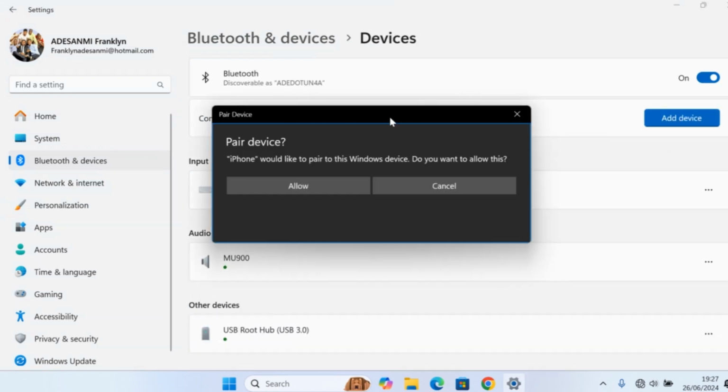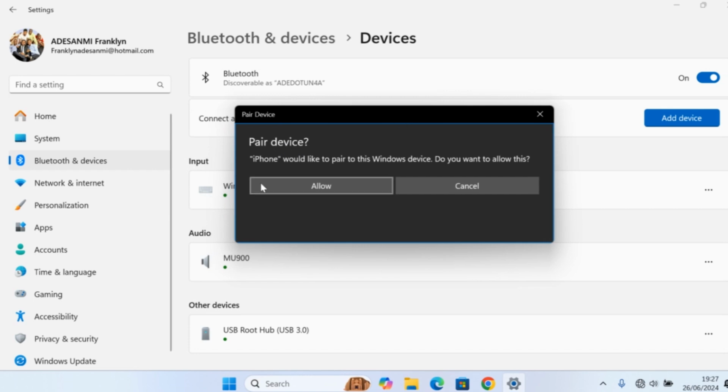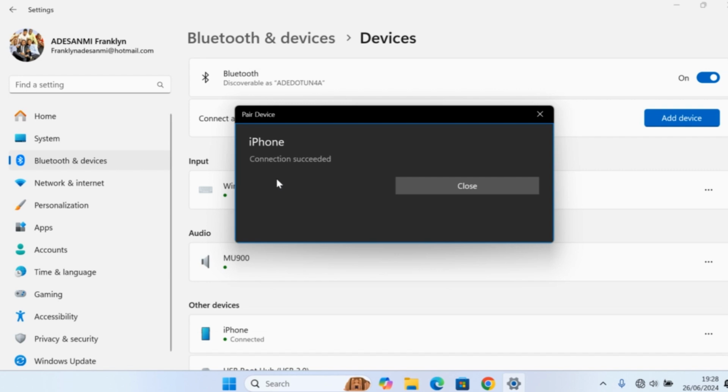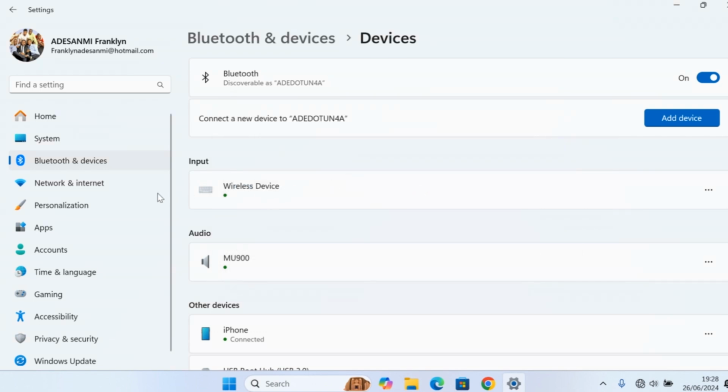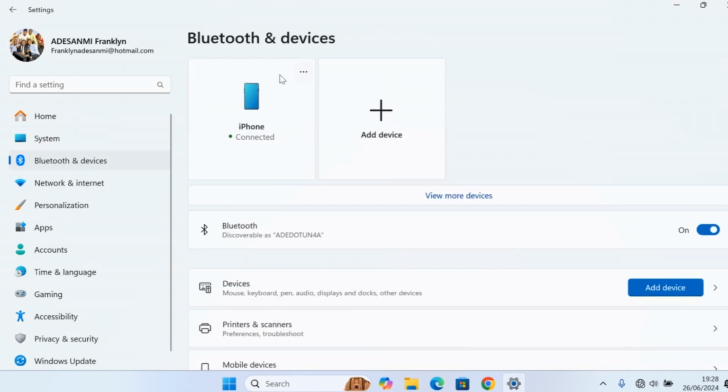Then you should see this pop-up that says pair device. So this is going to pair my iPhone to my Windows computer. Go ahead and click on allow, and you should see connection succeeded. And on your device, on your iPhone or the device you're connecting to your Windows, you should see the Bluetooth connected, and click on this to close it. If not, come back to Bluetooth and devices, then you should see the device connected to your Windows computer. So this is how you can easily connect any device to a Windows 11 computer.